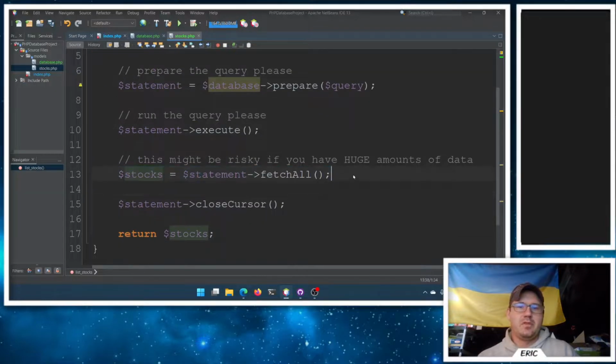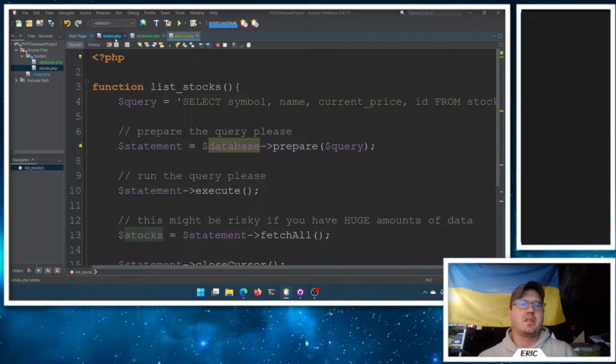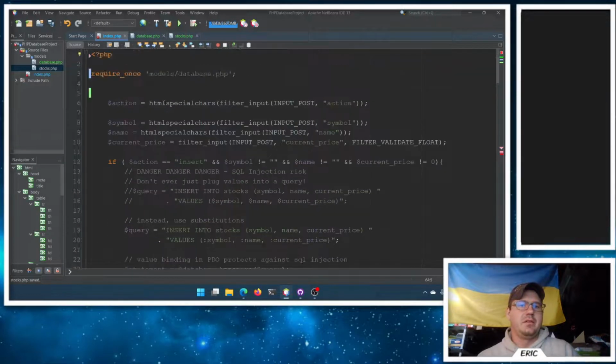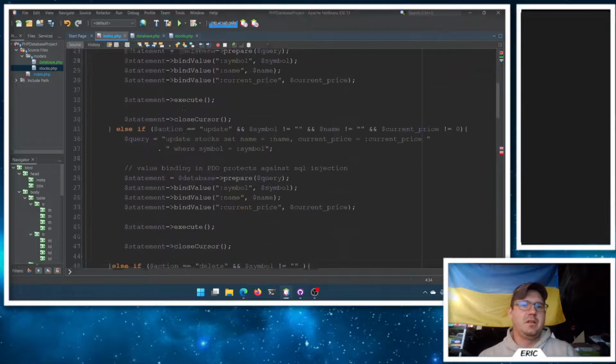Right, so we'll get the stocks. We fetched all of them here, and then we'll return it as part of this function for list stocks. So in my index file, I can also require, probably again require once is going to be the way to go here. Our models stocks.php. That'll load the stocks file.